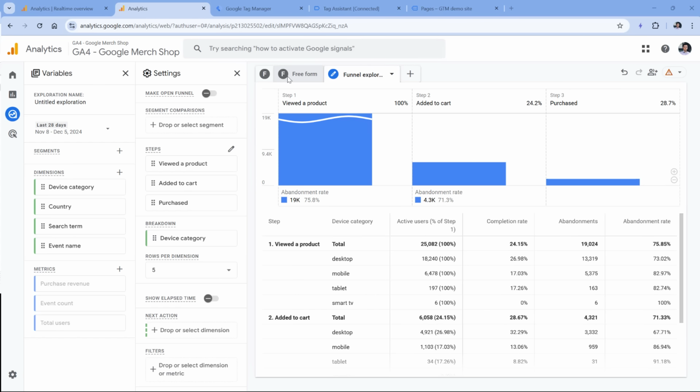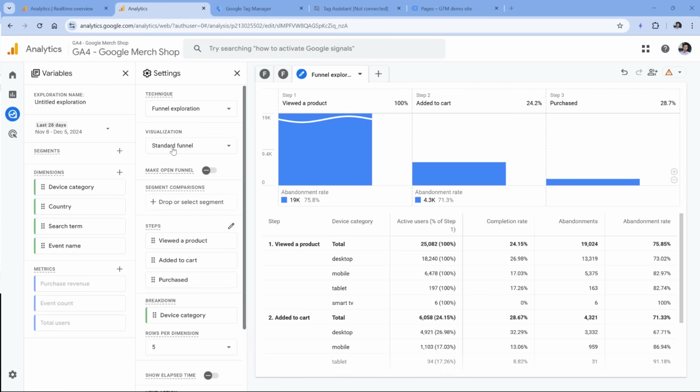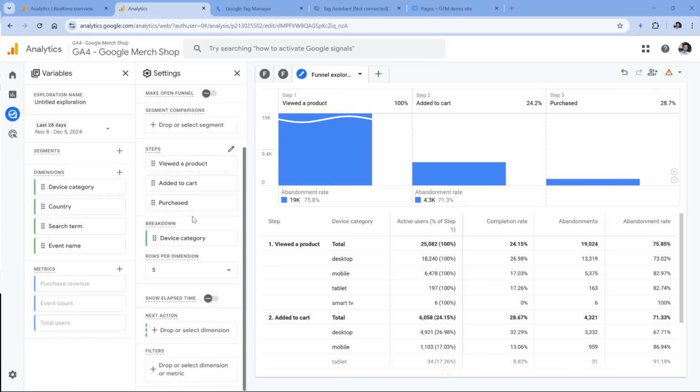Just like it was with the freeform exploration, there are some additional settings here. So feel free to spend some time and investigate and play around with this. Also, if you want to learn more about funnel explorations, I have a tutorial and I will post a link to it below the video.